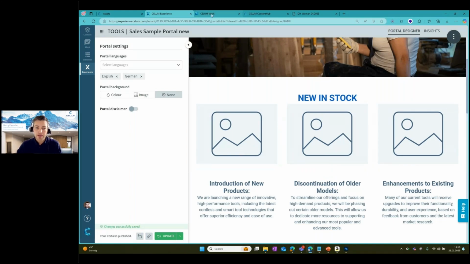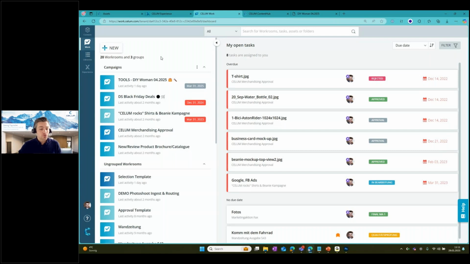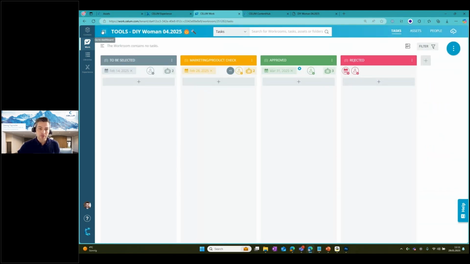And for that, for the collaboration, for creating the content, for the exchange with agencies, photographers, product managers, marketing managers, for all the different involved people, we have the so-called CELUM work to collaborate, to start creating the content and for approving it. What you see here are different workrooms, different project rooms for different topics.